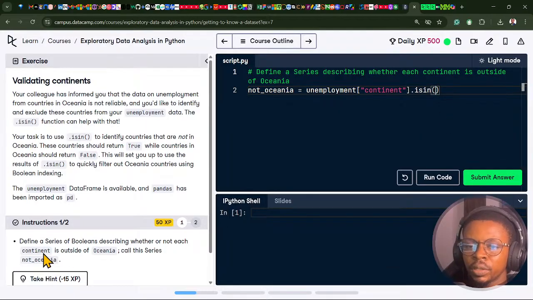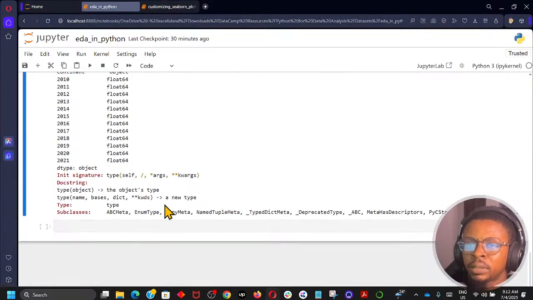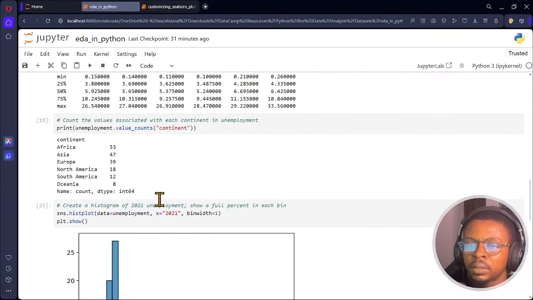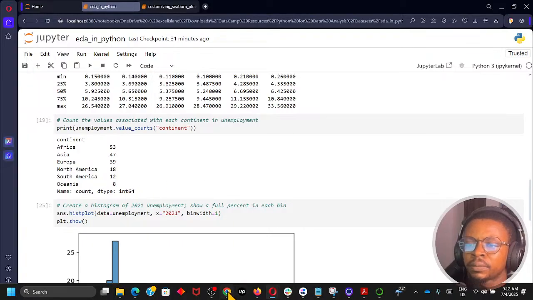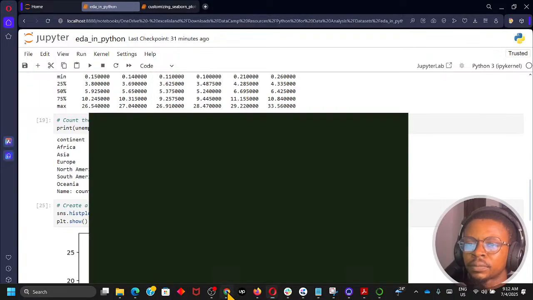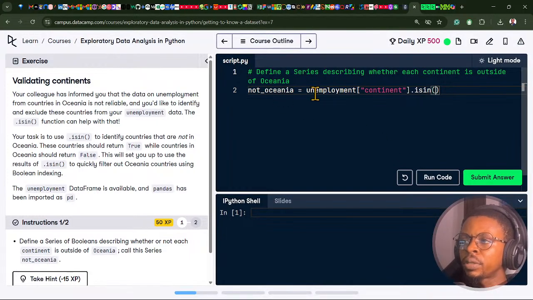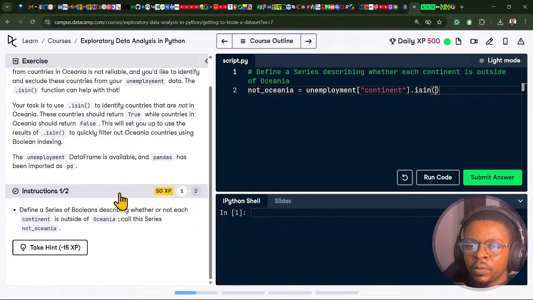So how do we mention if the country is not in Oceania? Each continent is outside of Oceania. Okay, hold up a minute. Let's take a closer look at this. You can see there's continents, Oceania here. Not in Oceania. Unemployment is in. Hmm. Let's take a deep breath. How do you figure this out?